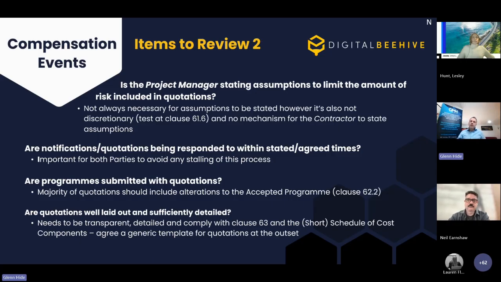So agree a template for quotations at the outset. Those are really important, that you do agree from the outset the sort of format, and it's so much easier if you agree that template early on, and then when they're received, they're going to be more receptive. Anything to add on the ones I've just added there?